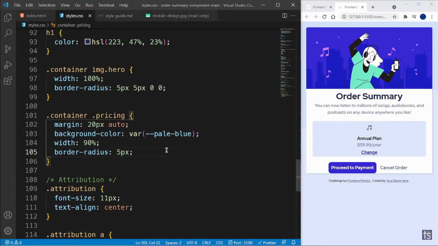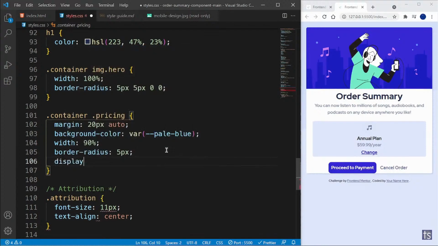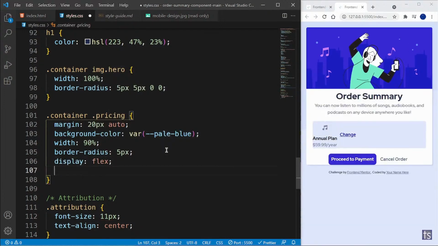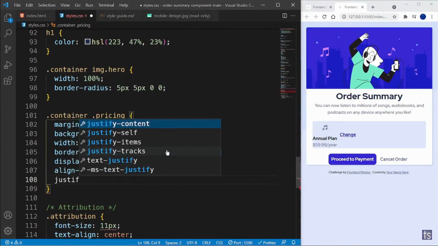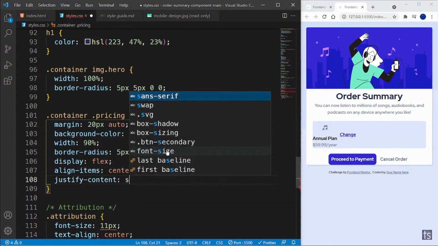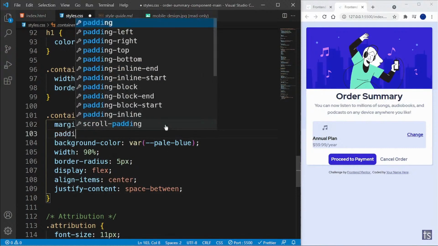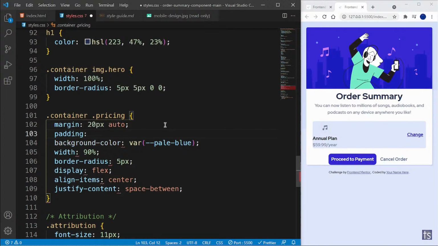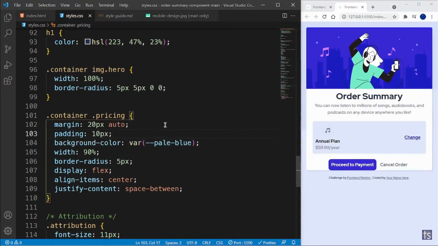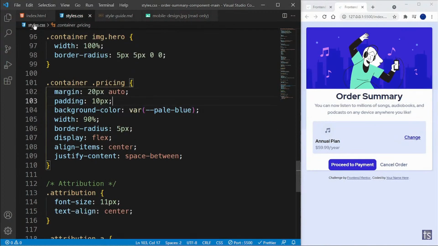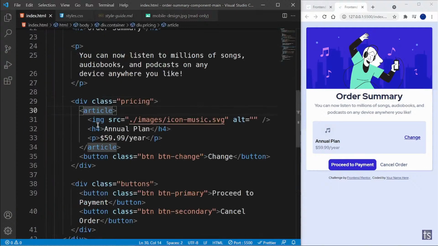Okay, and then finally we can say display flex. So display flex. Okay, and then align items to the center, and then let's say justify content to space between, which will move it to the end like so. Let's add a padding probably. Let me go below this. Let's add a padding of let's say 10 pixels all around. Okay, and then let me go inside the article. Okay, so inside this article and then display it as flex also.